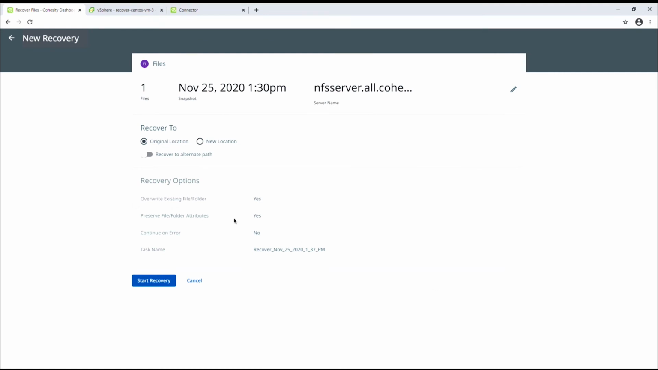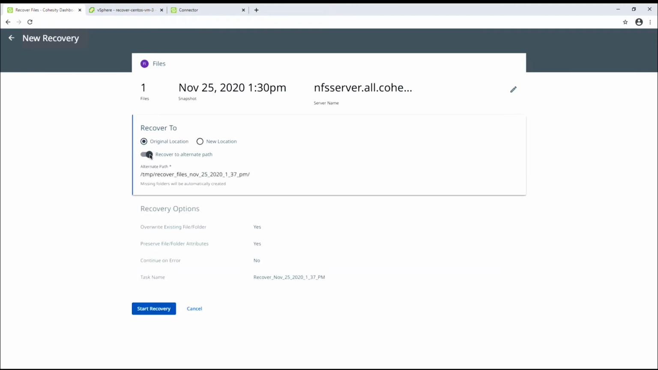Beyond that, I do get some more choices. I can restore back to the original location. I can recover to a new location, and we have the ability to do some overwrite, etc. So in my case, I'm going to go ahead and choose original location, but recover to an alternate path, which is another feature you can take advantage of. So that alternate path, I'm going to just modify this path slightly to remove the temp from it. And then I'm going to go ahead and start that recovery.